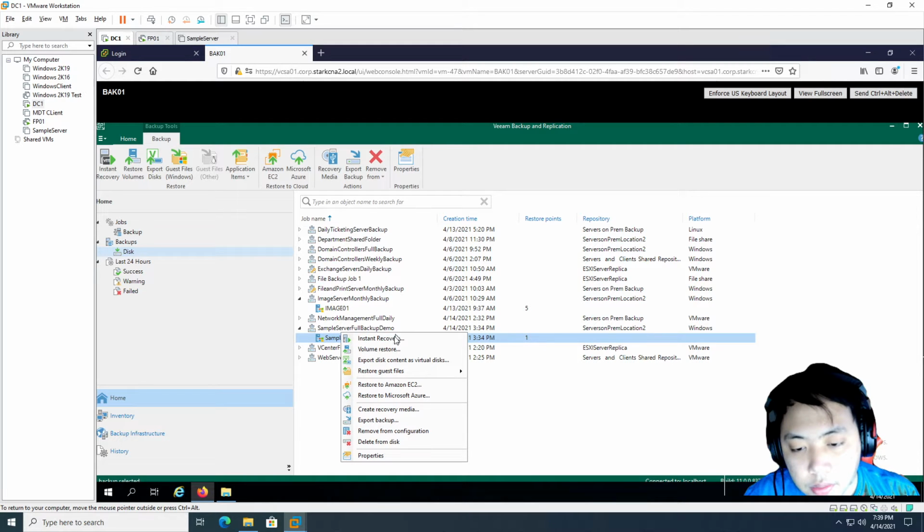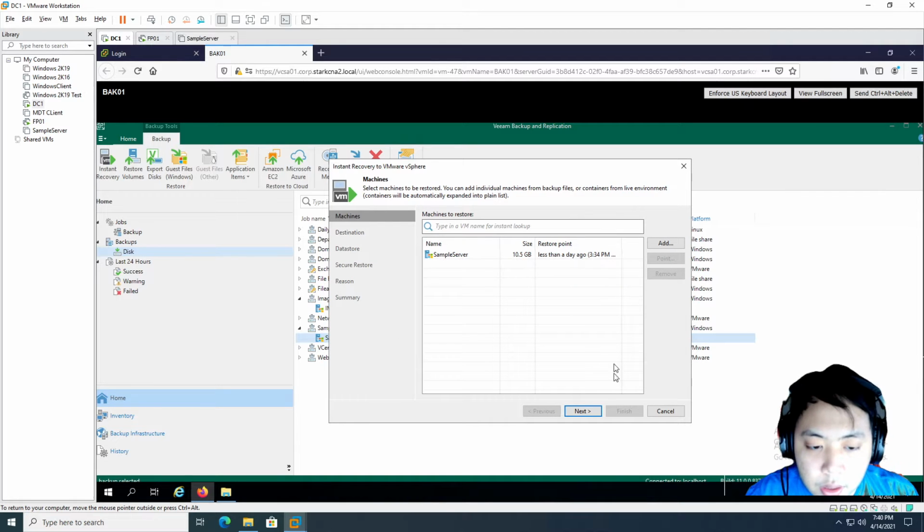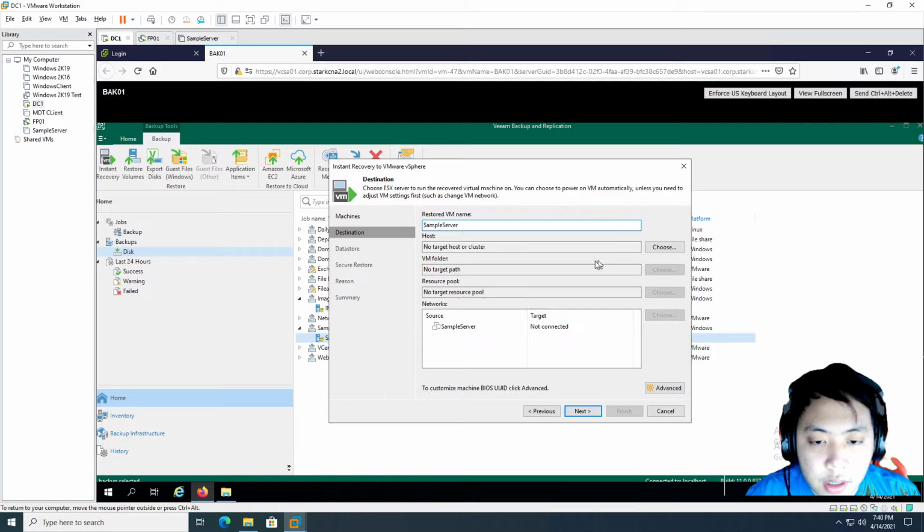And if I go on create recovery media, I can recover it, and then it's gonna create an ISO file that I can mount on the newly created VM that doesn't have an ISO yet. If I click this instant recovery, this will restore it on the ESXi server that I added here.